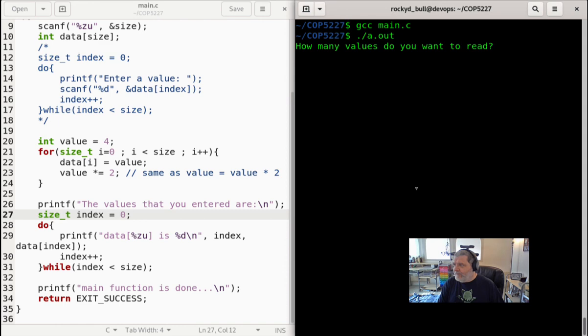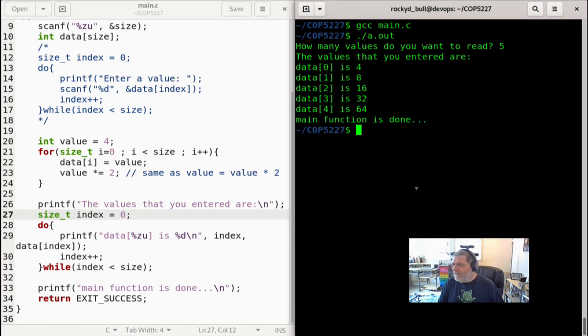How many values do you want to read? Oh, it's still asking me. Well, I'm going to do 5 values this time. So 4, 8, 16, 32, 64. So I don't have to type them. It's not reading them anymore, but it's iterating that many times. It's defining an array of size 5, then iterating 5 times, filling in the value that we have in the variable value, then multiplying this value by 2, and then iterating again over the whole array and displaying all of the values inside the array.